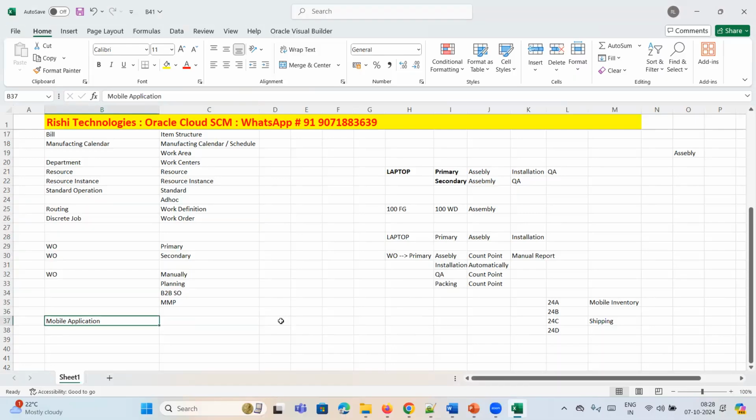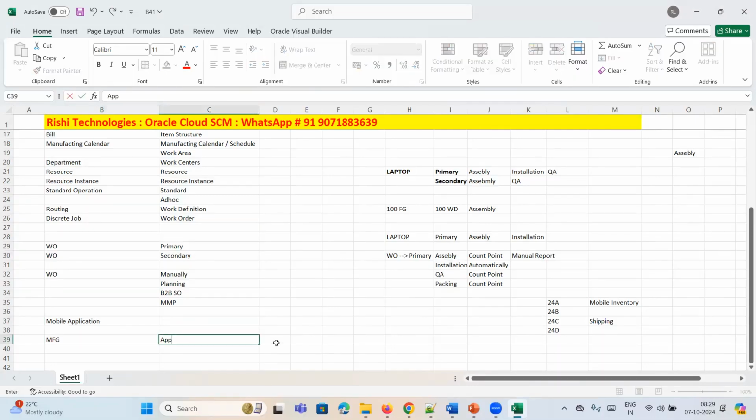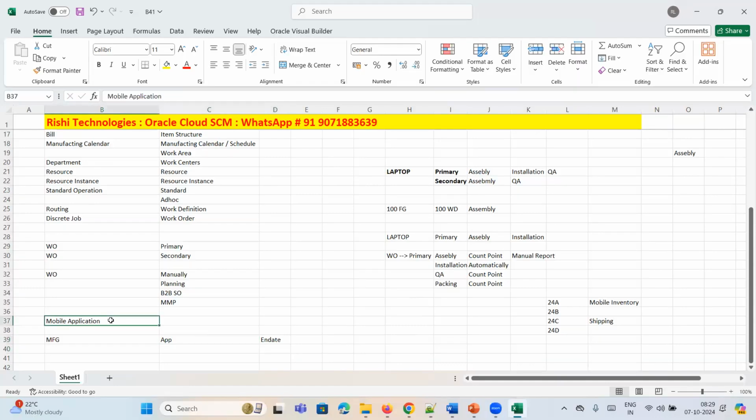And also, to support manufacturing, we are having a mobile app also. The app is available. Now this app is going to end date, and this app is moving to become part of the mobile application in future.